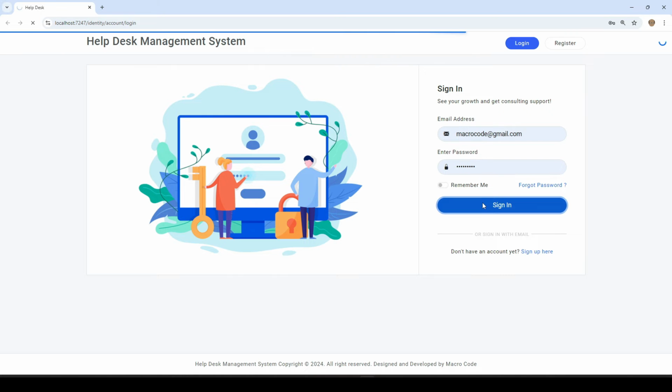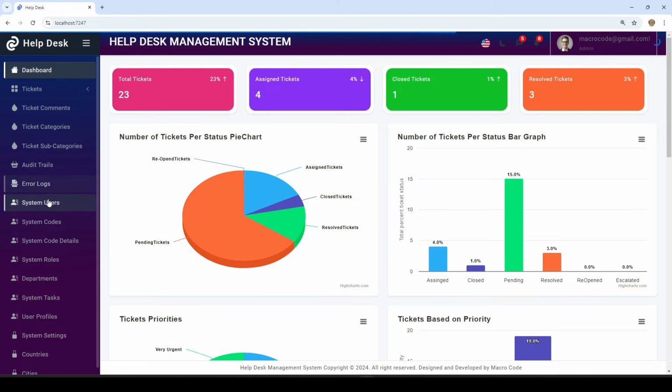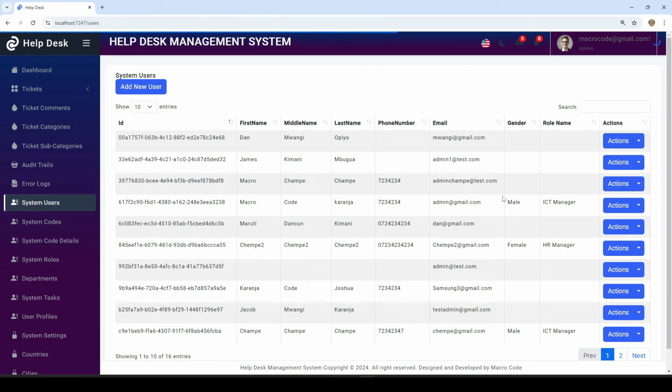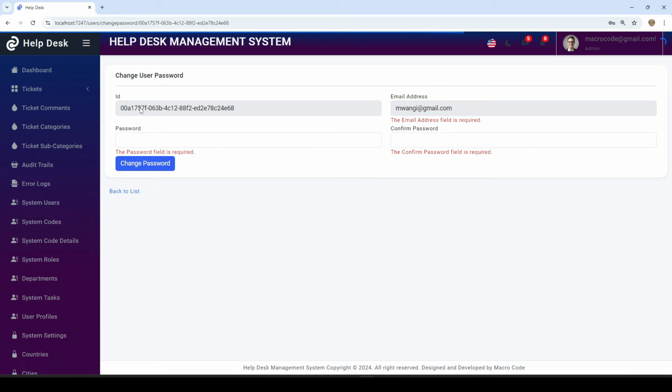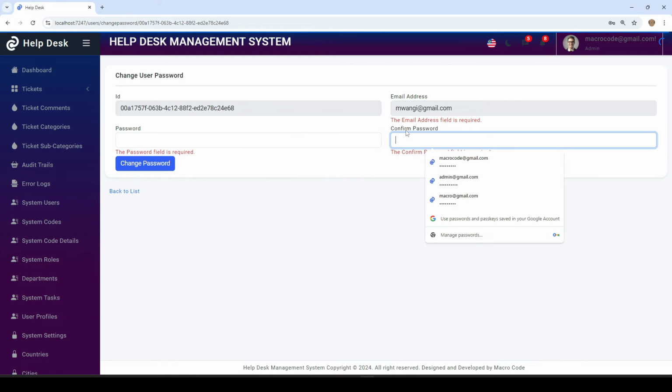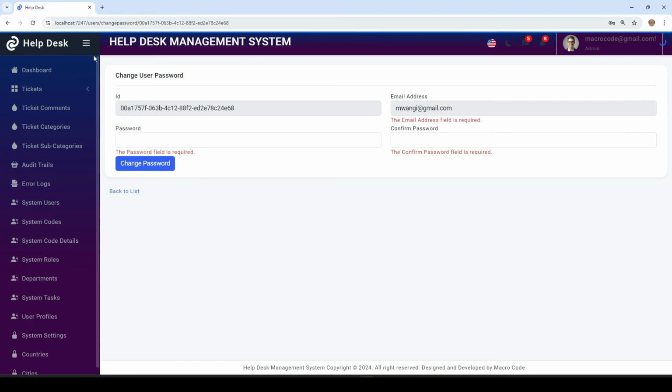So I'm going to sign in. Then if I just sign into the application, I'll come down here and go to system users. If I just go to one of the users here and say change password, it will now present me with the change password page. You can see you have the user ID and we have the email address. The next thing is we need to provide the confirm password and even the password. What we have not done now, we have this particular page, but if we click change password, what will happen? That's what we need to handle.